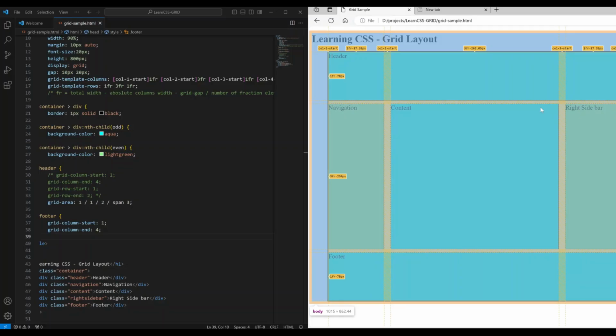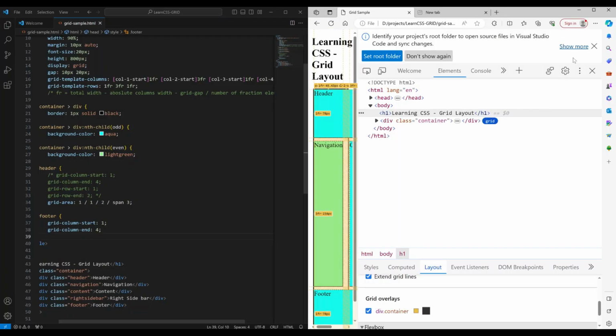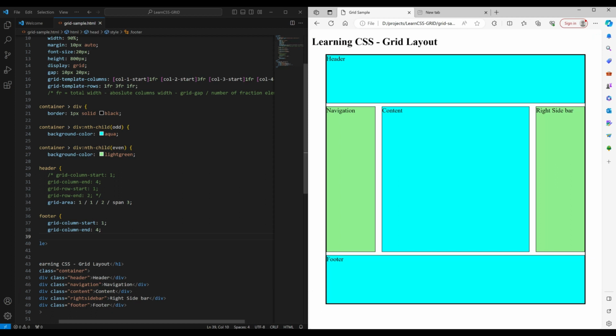If you want to use it now in our header definition or footer definition, we can do that. So here I'll just replace column 1 with col 1 start, and the last one with col 4 start, and we get the same result. You can use the same naming convention for your grid template rows as well, and those names can be used in your grid area definitions of whatever grid elements you are creating.